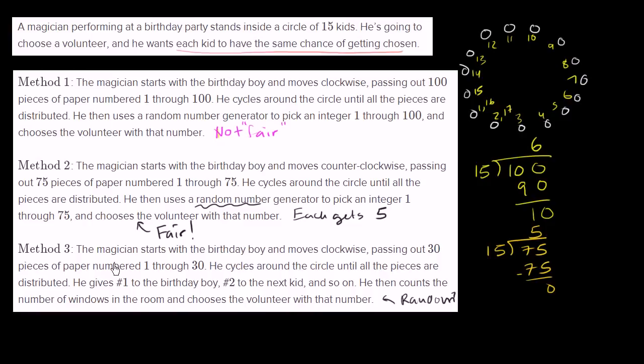And so I would say method 3 is not fair. The number of windows is not a really good random number generator. For a good random number generator, we would want, say, a number 1 through 75, where any of these have an equally likely chance of getting picked. It's somewhat random, the number of windows that building has, but they're not all equally likely.